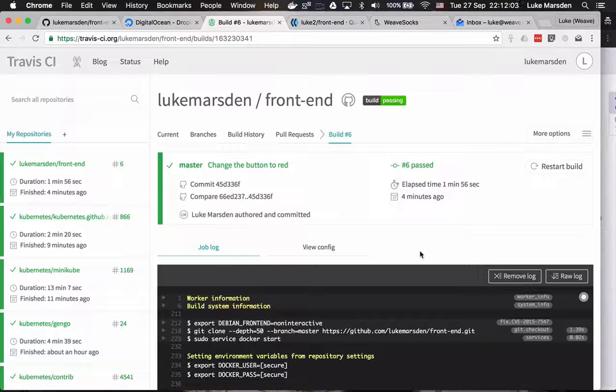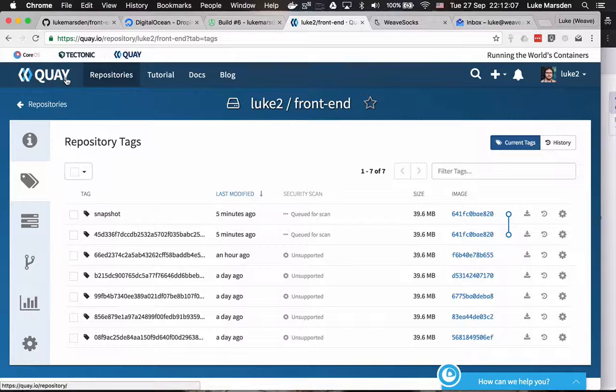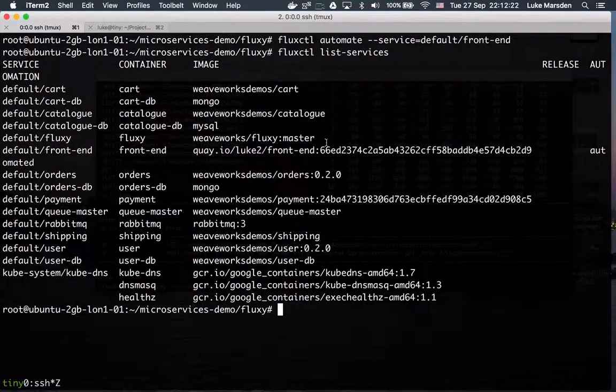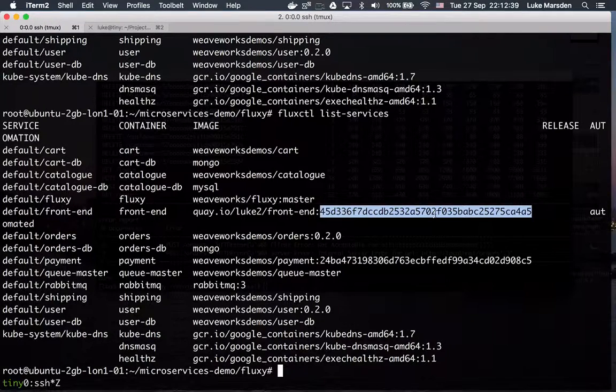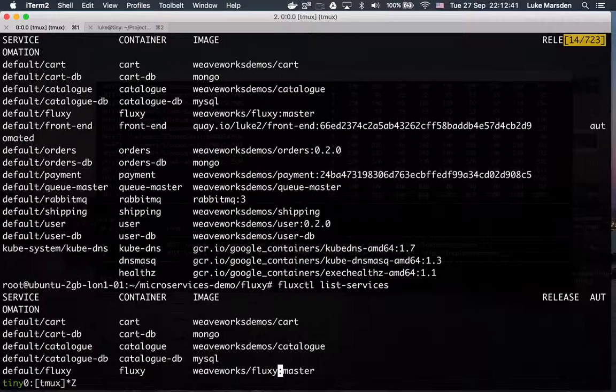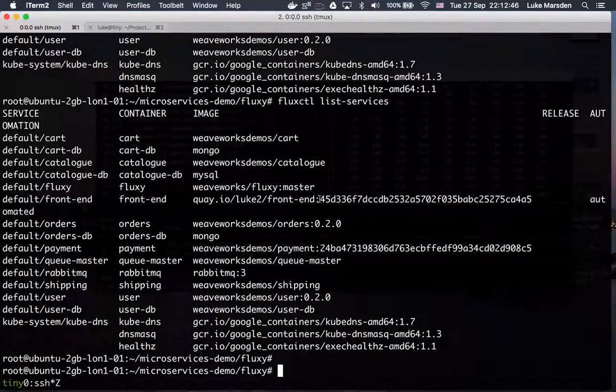Okay, so now the build has finished. That means that that change has made it through to the Docker registry. And indeed, if I look at the Docker registry, I can see that that new image was pushed. Now what happened in the background is that Flux running inside the cluster automatically updated the version of the image that was running from this one ending 66ED to 45D.